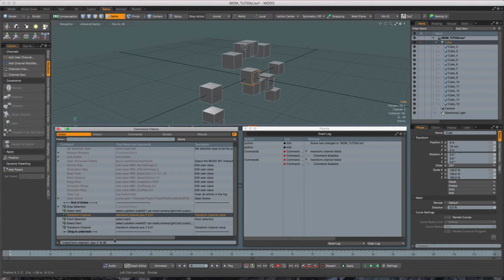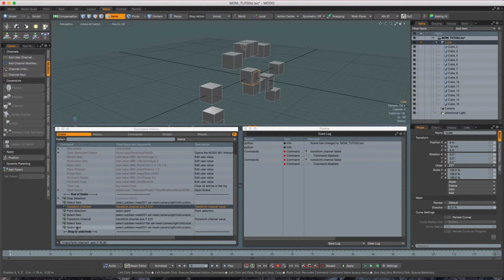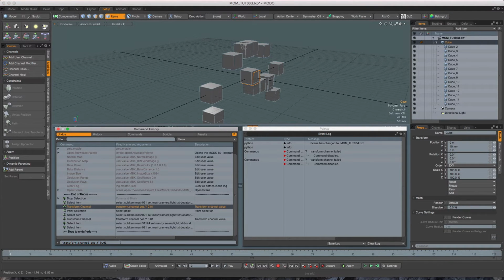Now here's another trick that I like a lot in Modo. When you click on an item here in the undo list, it shows you right over here, select sub item mesh 021. That is the internal ID of the item. So we can use that as the ID argument, and we can use set as the mode. That just means that we're setting the position absolutely to this amount here, as opposed to adding this amount to the existing position.